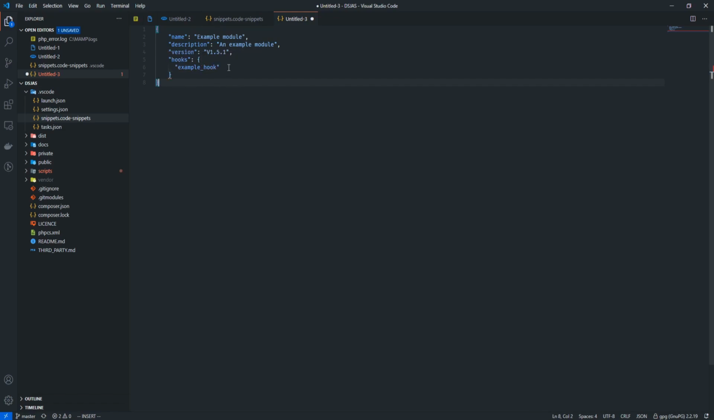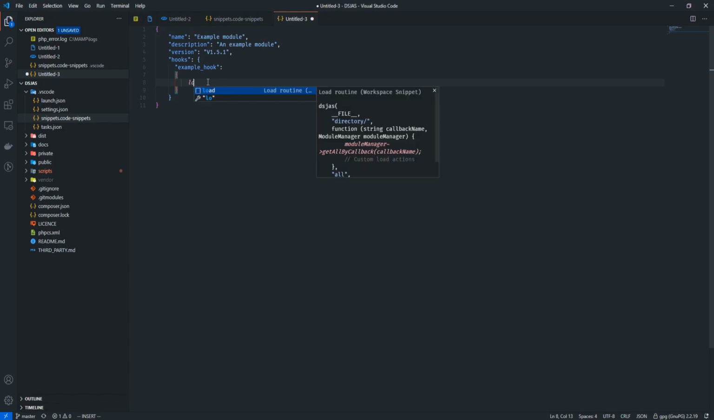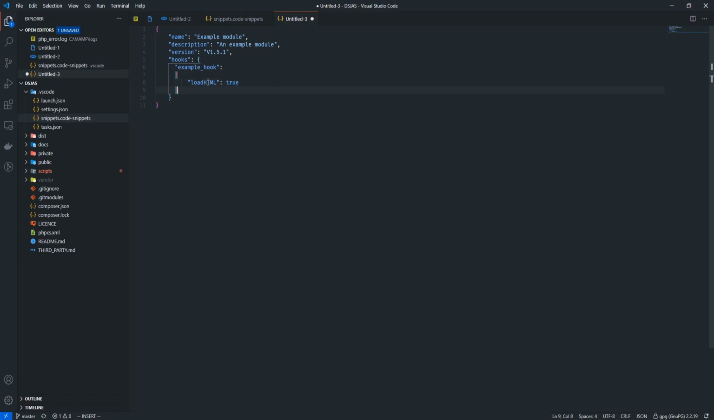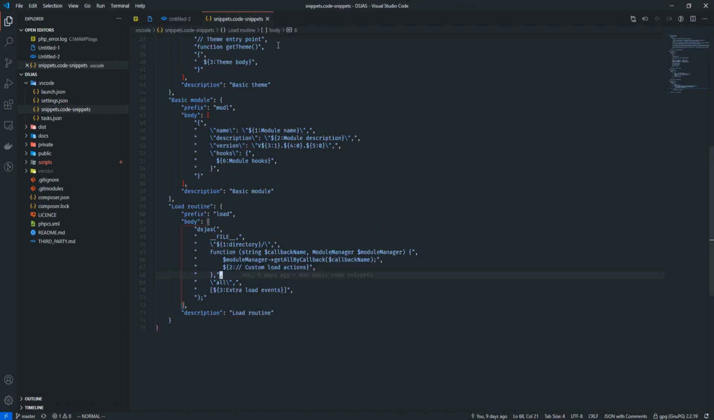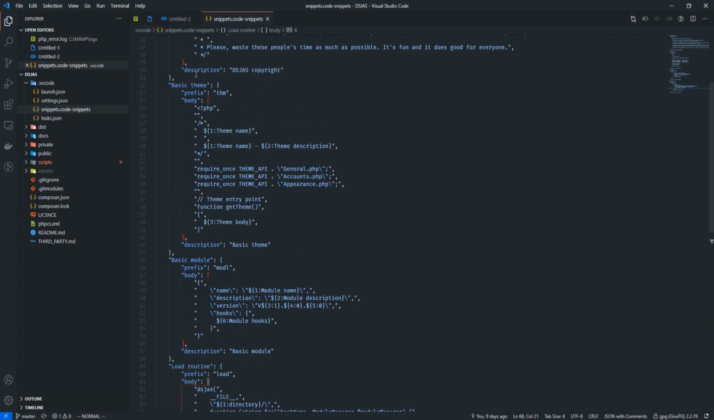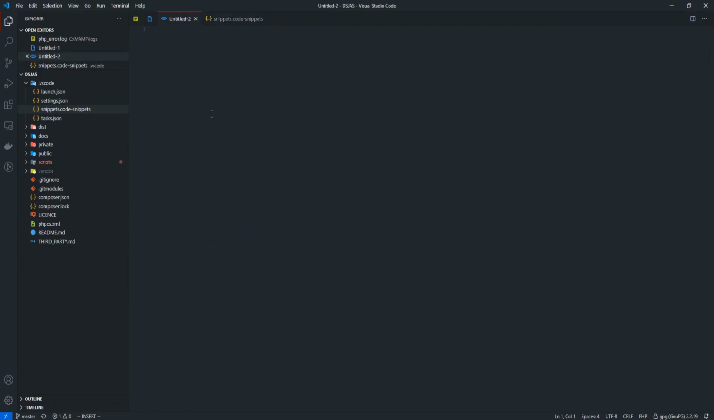And obviously we need some more information. So for example, you'll need to specify, you know, load HTML true, and you'll notice that we get IntelliSense on it now because of these snippets. Another one that we have is basic theme, and that's again for PHP files.